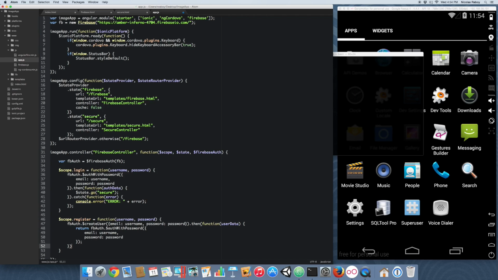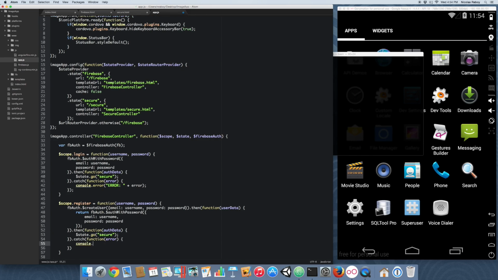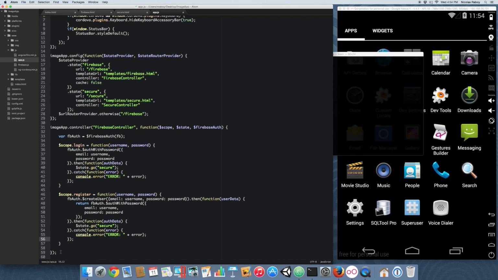Alright, so then we can enter the callback of this event. And it was successful, so we're going to say state.go secure again. Otherwise, we're going to catch an error. Alright, so now we're officially done with our Firebase controller. The next thing that we want to do is we want to start working on our secure controller. So let's drop down.